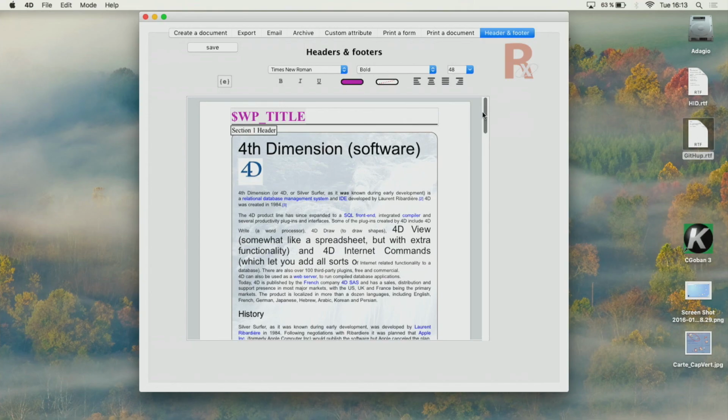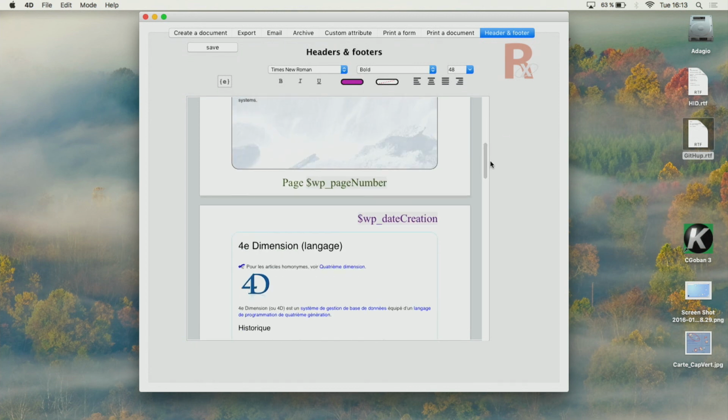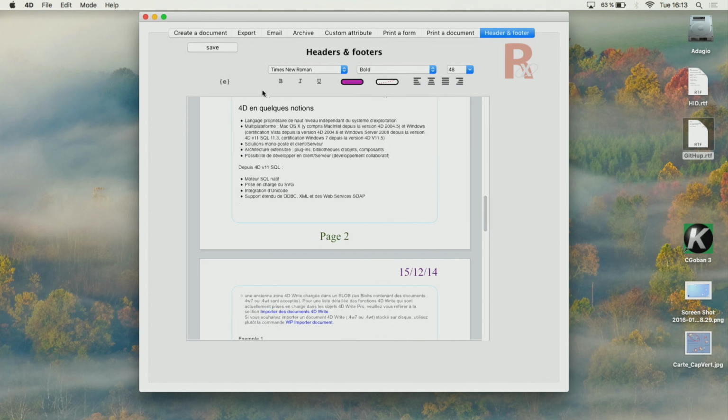We also have the page number, which is pretty useful for the footer. So it's named $WP_page_number. But it will be replaced by the page number according to the position in the document. Automatically. I'm going to show you. That's my first page. And this is page 2. You can see it's the same variable. And obviously, you can change the style of your footers.